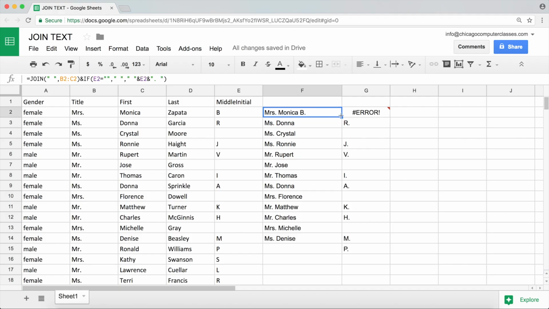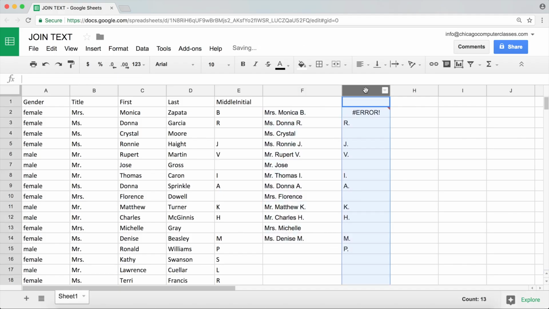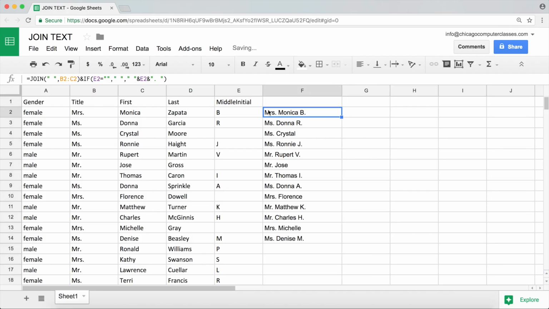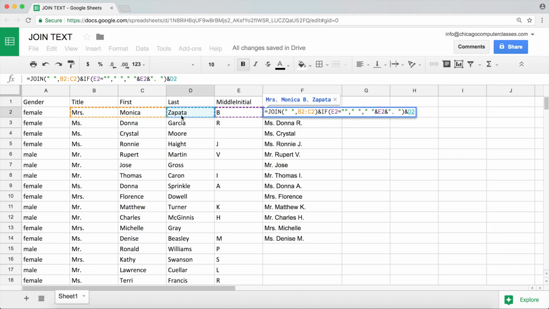I probably have two spaces there. I don't need this space. I don't know why I did that, but we just need the period, and then the space is going to be created by this delimiter as another argument here. So that's perfect. This works for this particular case. However, if I move this down, you'll see that in cases when the middle initial doesn't exist, we get this period in the middle. So we have to handle that.